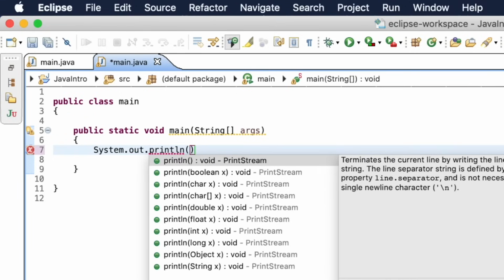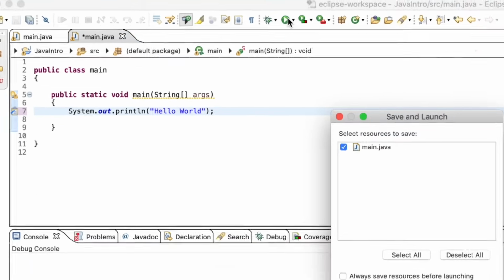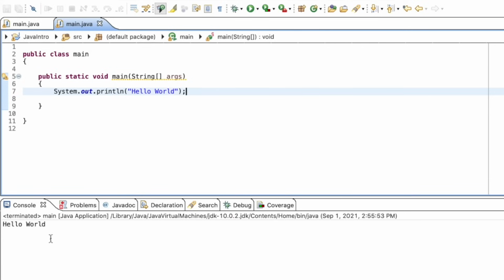Then we're going to have a pair of parentheses that comes after it, and then double quotation marks. Now inside of these quotation marks, we can put any message that we want to display whenever we run the project. So if I type in hello world, and then a semicolon at the end of the line, we can now press run, save the changes, and we'll get hello world printed back in the output.